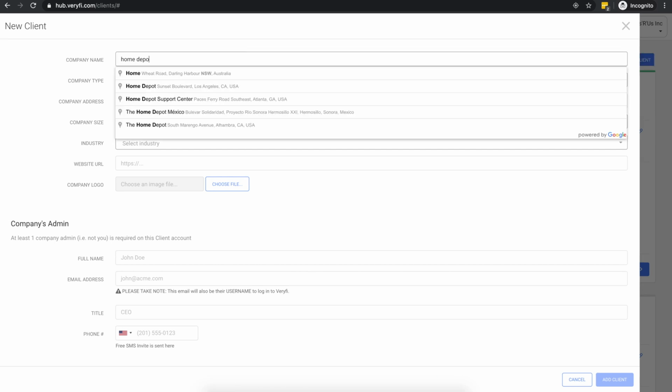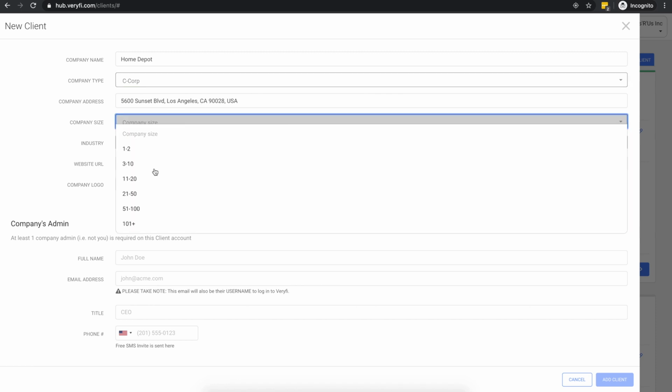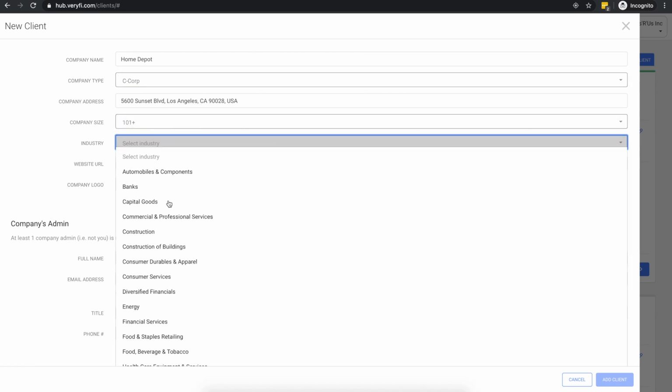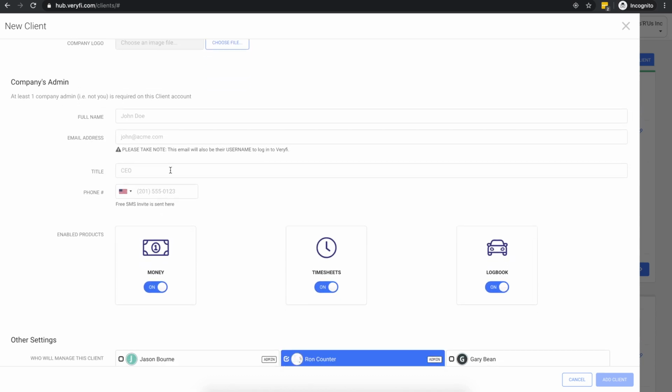Fill in your client's company name, type, address, and so on in this top section. Next, specify the admin user, which could be the business owner, for example. The email address entered here will also act as their login username. If you enter a phone number here, your client will receive their invite both by email and also in a text message, at which point they will be able to create their password and start using Veryfi immediately.